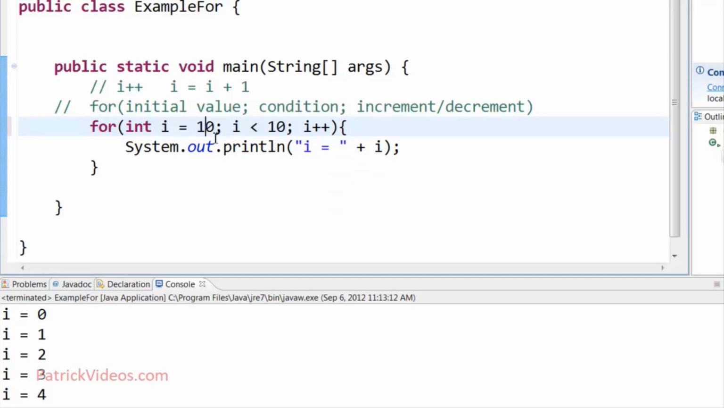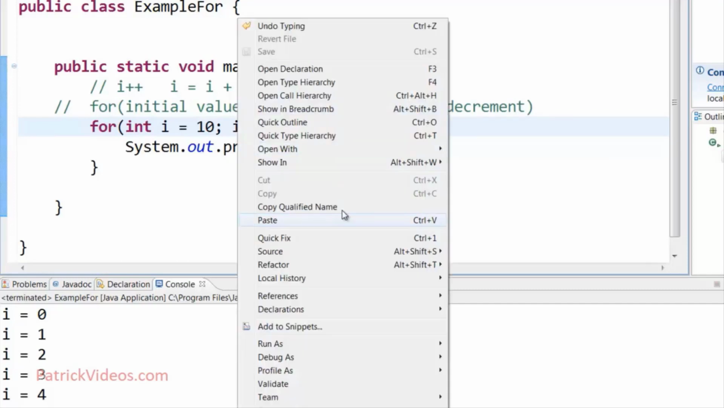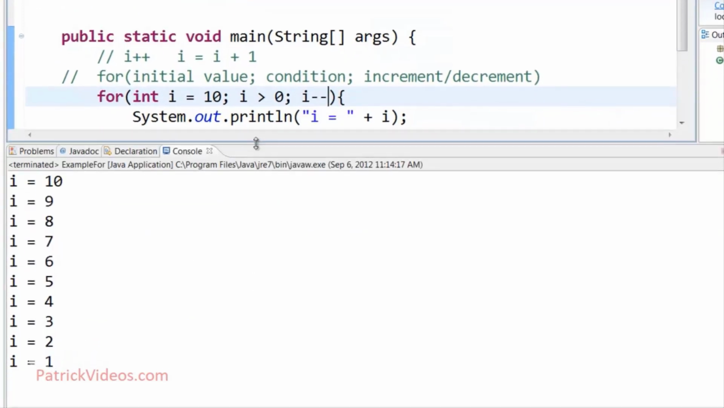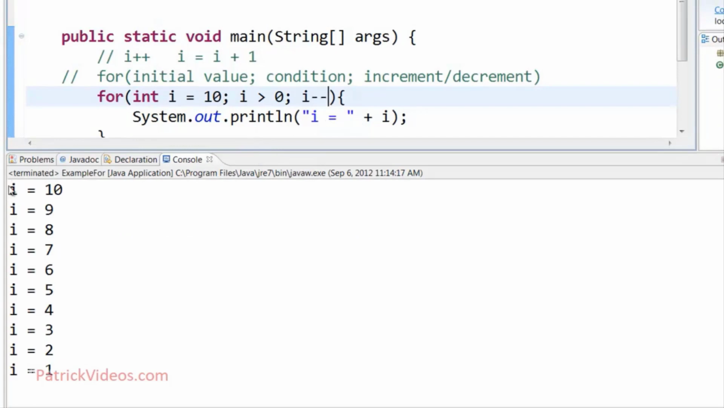Let us put the initial value of I as 10 and we will check. We will print till I is greater than 0 and then we will say I--. Let us save this and run this. Here you can see that it started out printing I equal to 10 and then kept reducing the value of I by 1 till I became 1. Since 1 is greater than 0, it printed it, but 1-- is 0. Once I reached 0, it came out of this loop.